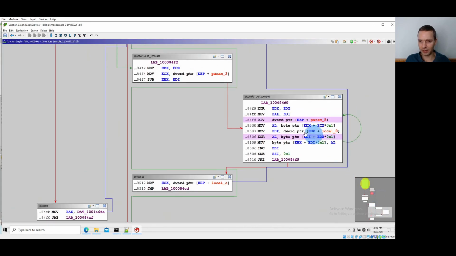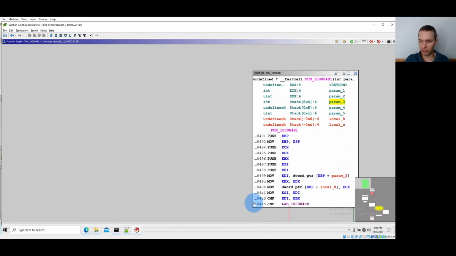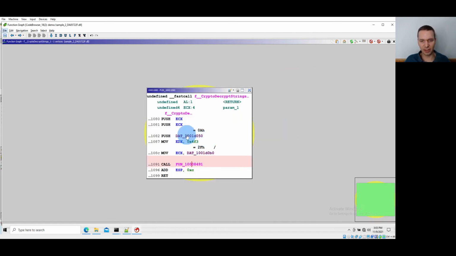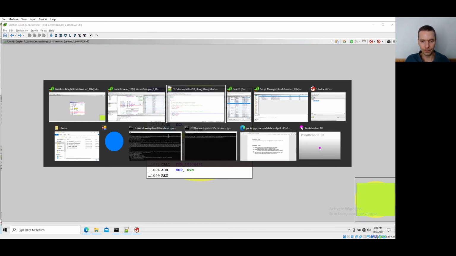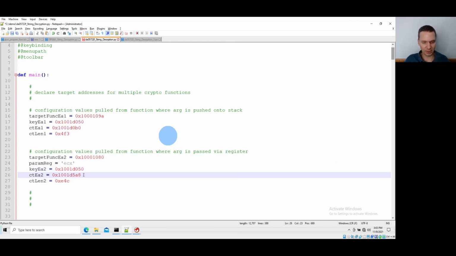And I see my mod. So EDX comes from ECX, comes from parameter 3. And then parameter 3 is the first stack variable, Alt left. And we see the first stack variable, 1001 delta 050. So 0x 1001 delta 050. And then let's go ahead and delete these so we don't get confused.